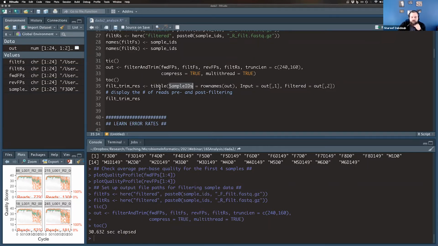Okay. We're just going to construct a data table here. The first column is going to be the sample IDs. The second column is going to be the number of input sequences. And the third column will be the number of sequences following filtering. So we'll construct that table.